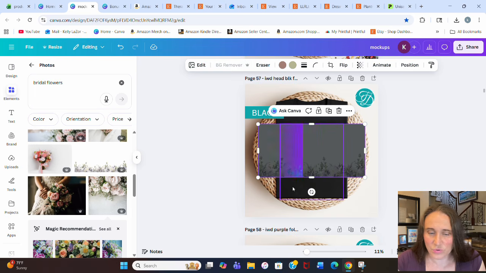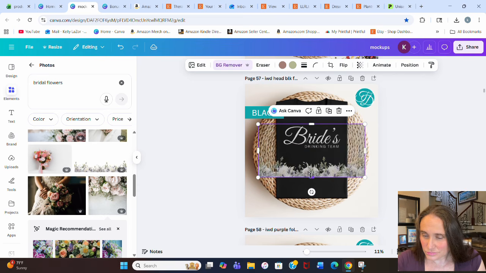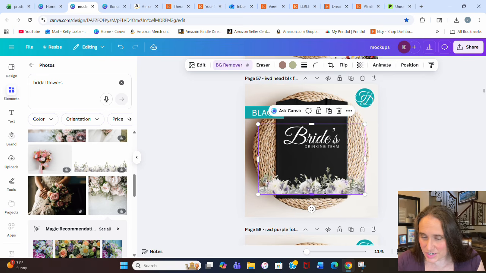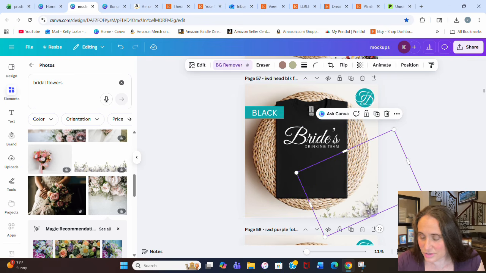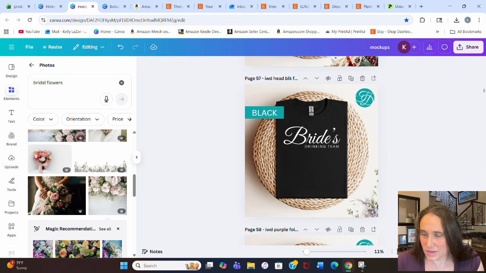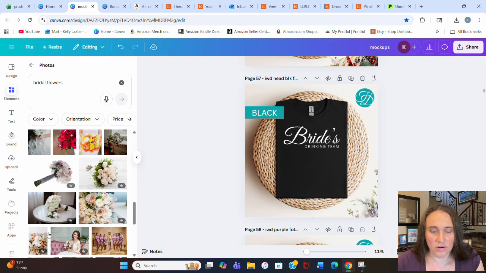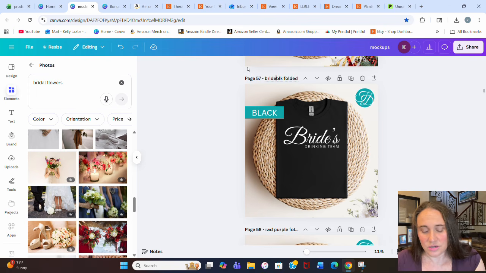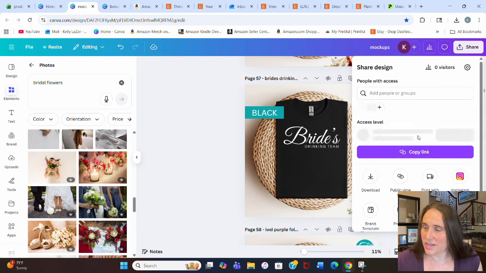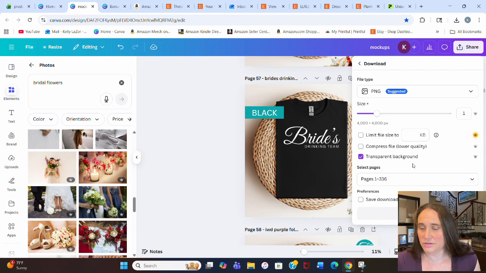Some other ones, because I can do a background remover and try to get some of these angled in the corner here or something. For example, if you wanted to put just little things here and there or any kind of bridal decorations, but bride's drinking team, something like that. So let's go ahead and put bride's drinking team, and I'm going to hit share, download, doesn't need to be a transparent background, sorry, just a PNG as is.